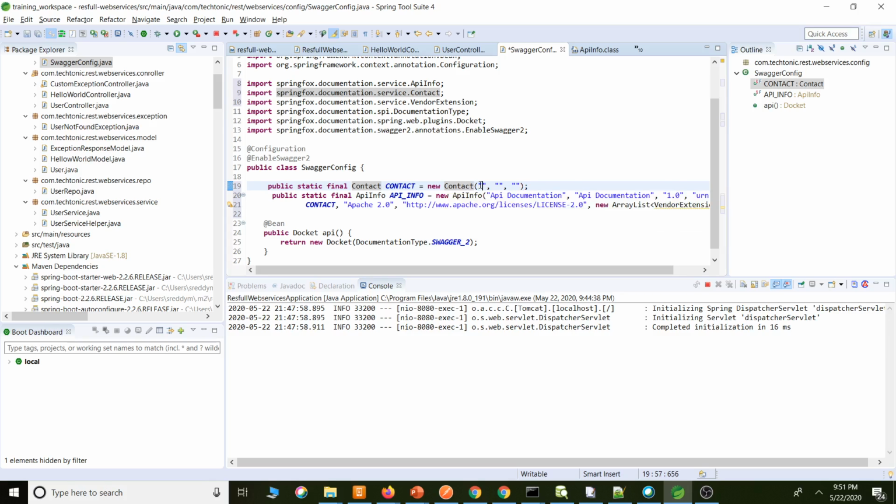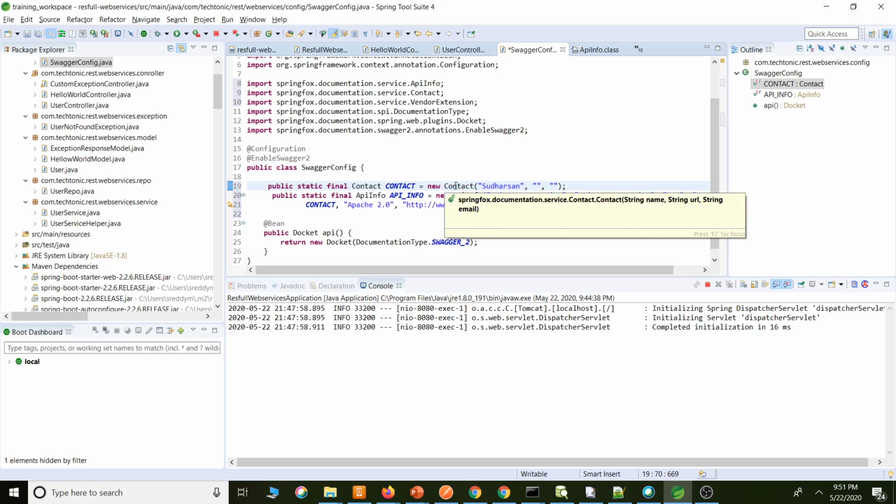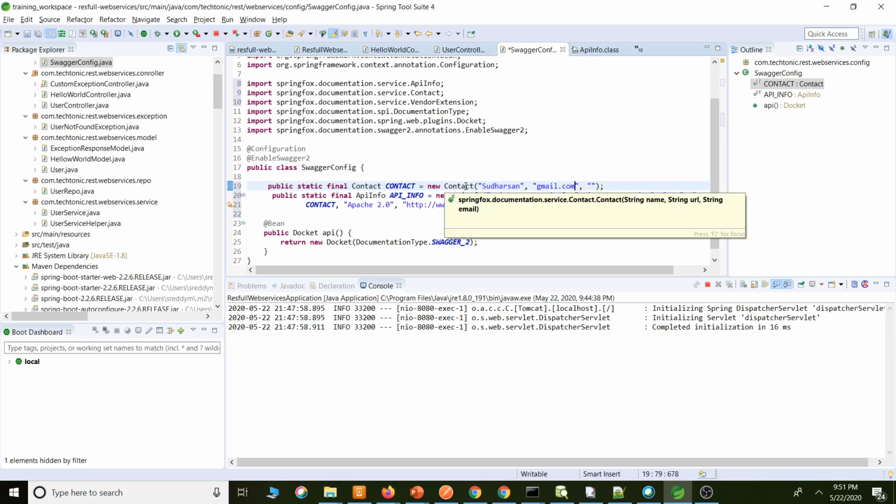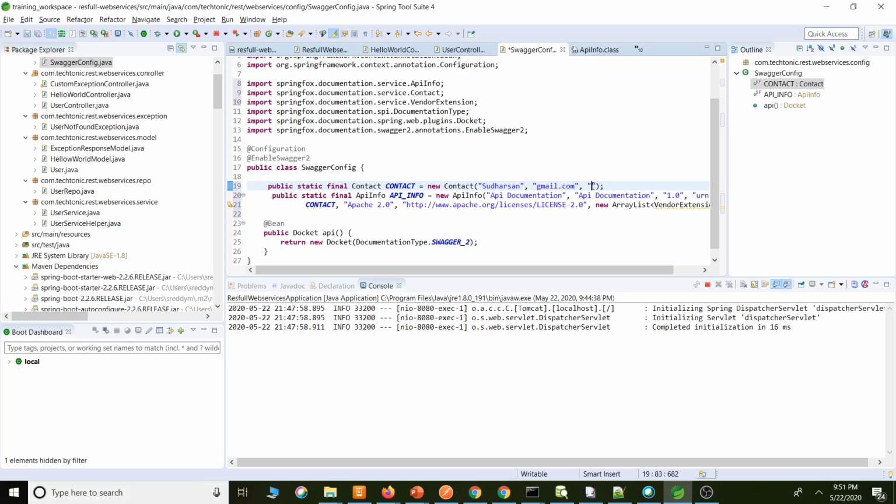I'm going to provide my name. You can provide your company name or team name. Next I am going to provide the URL, gmail.com, but you can provide your team URL or your project URL if you have it, or the company URL. Next is email, your team email alias. I'm just going to give my email alias. In your project you have to give your team email alias.